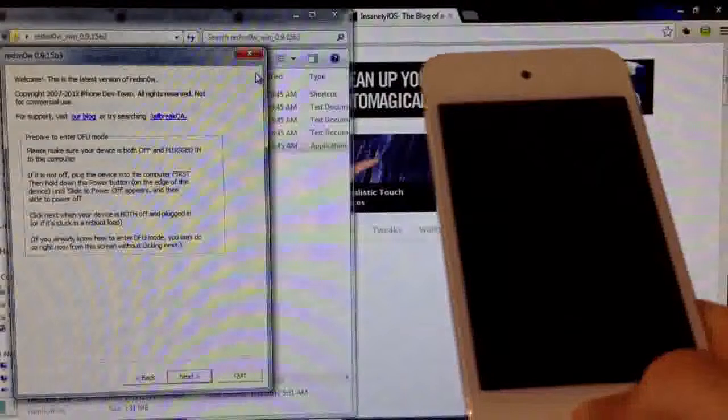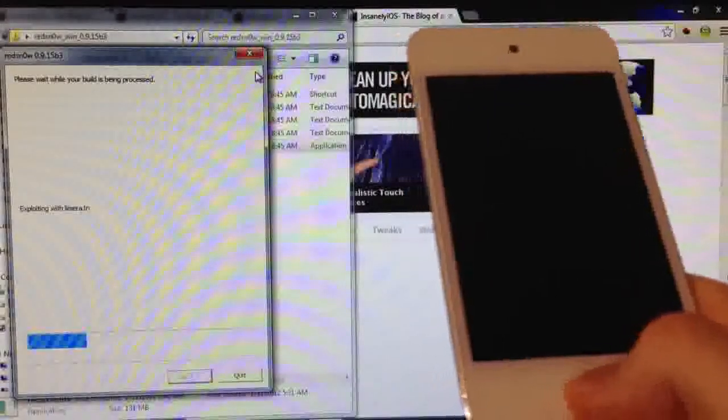And if you don't know how to put it into DFU mode, I'm going to give you a little tutorial. And if you need extra help, there is a link in the description below. So all you have to do is just hold the power button for 3 seconds. 1, 2, 3. And hold the home button down at the same time as the power button. Keep holding these down until the screen flashes. Wait 3 seconds, release the power button, and wait for Red Snow to recognize it. And there we go, it's been recognized.